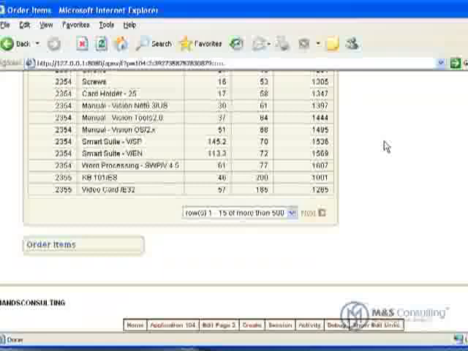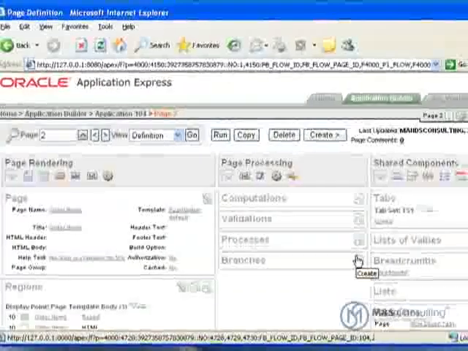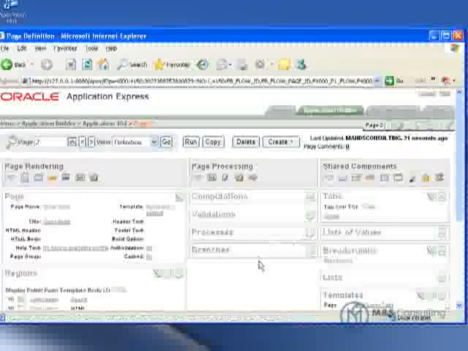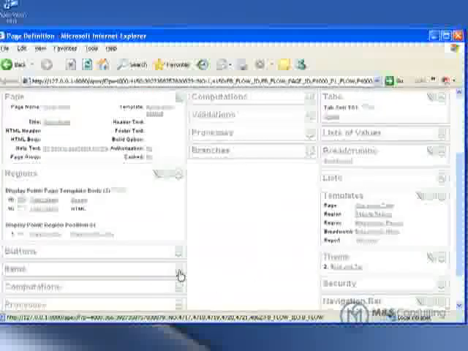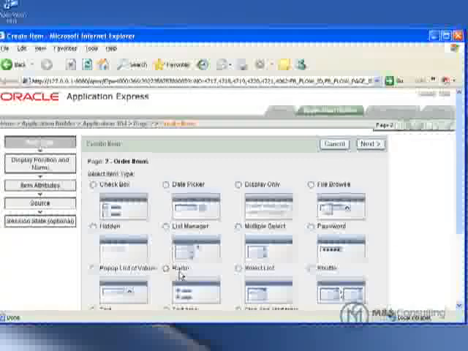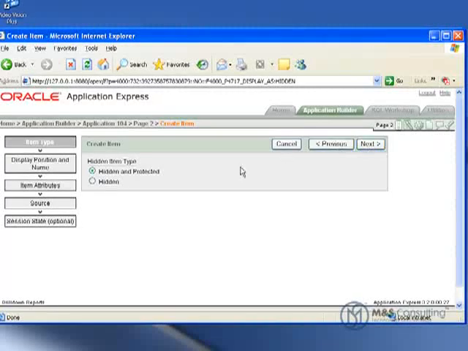So now we can work on linking the two reports. So the first thing we're going to do is go to Edit Page 2. The first thing we have to do is create an item for this page for things to work right. So we're going to click on the Create next to the items area. We're going to create a hidden item. Click Next. This one just needs to be hidden. It doesn't need to be protected. So we're going to select Hidden.